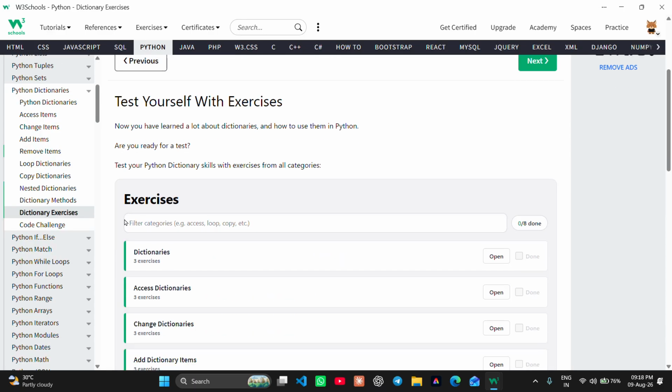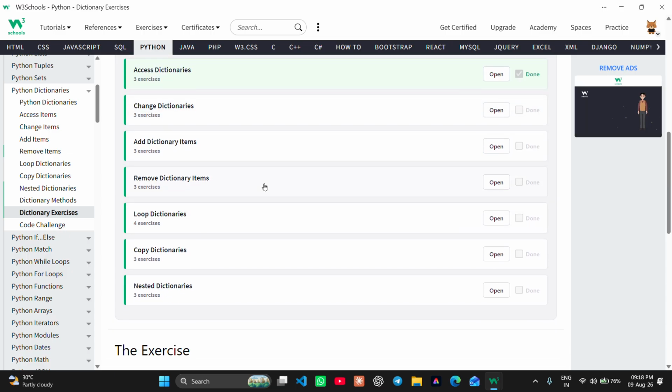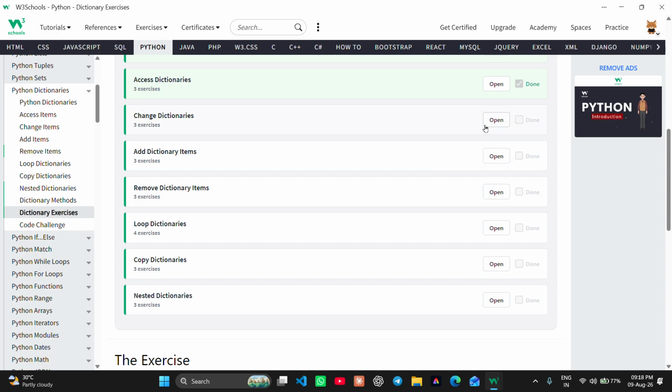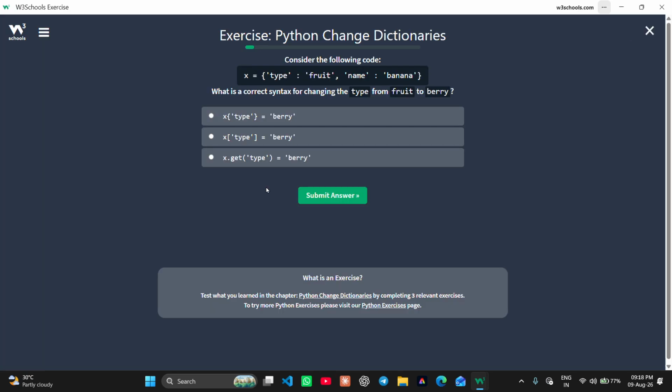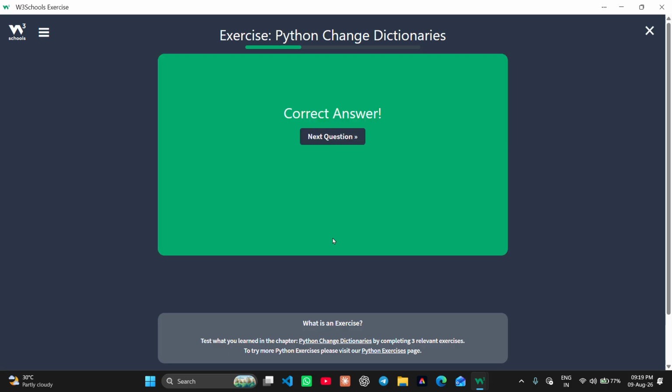So some exercises can be done. What is the correct syntax for changing the type from fruit to berry? You can change it.